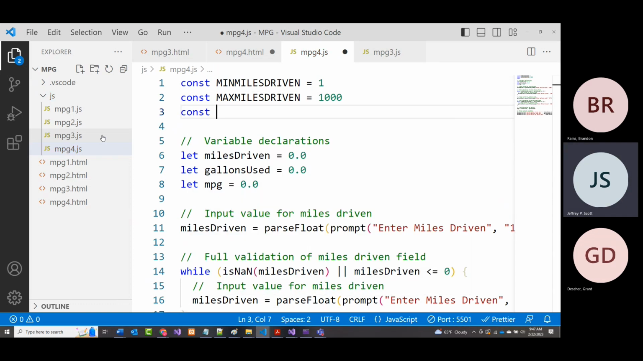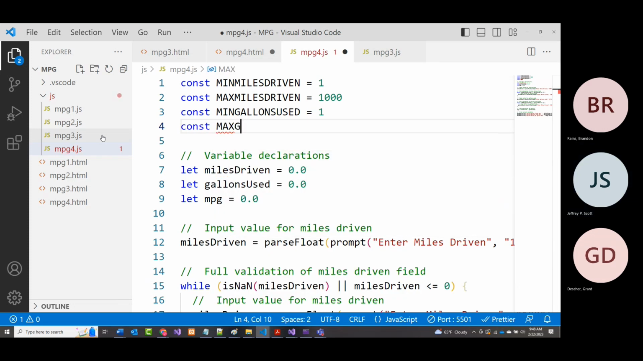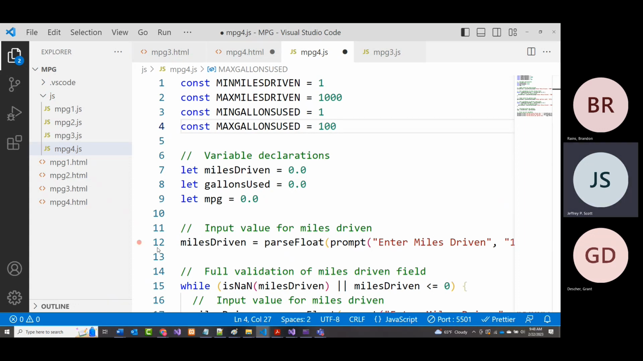And then we're going to assume that the minimum gallons used, we'll just call it min gallons used. We will set that equal to 1, and we will have a max gallons used. And we will set that equal to, let's say, 100. All right. Now, we haven't done anything with this yet.